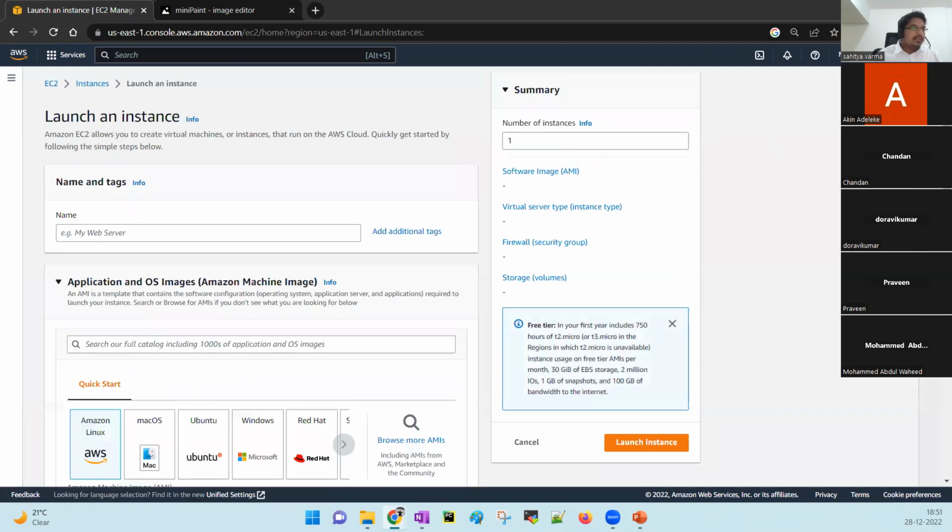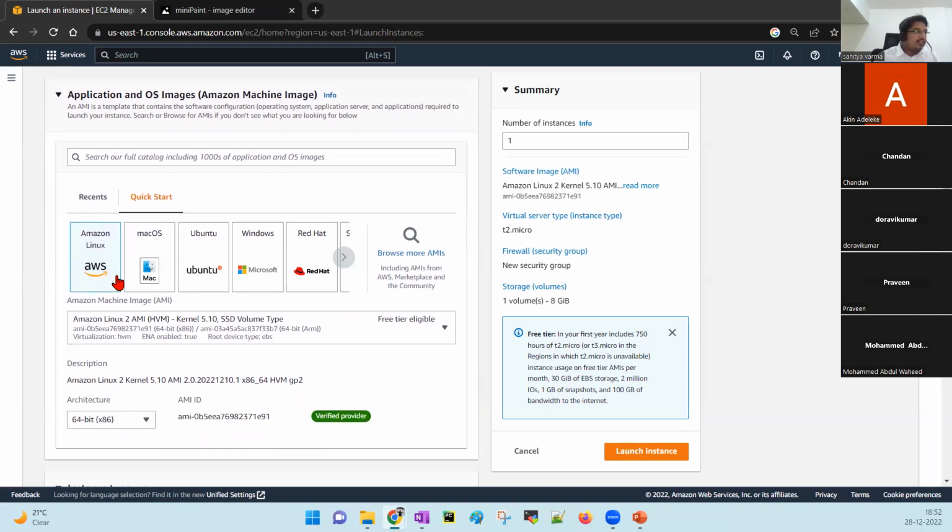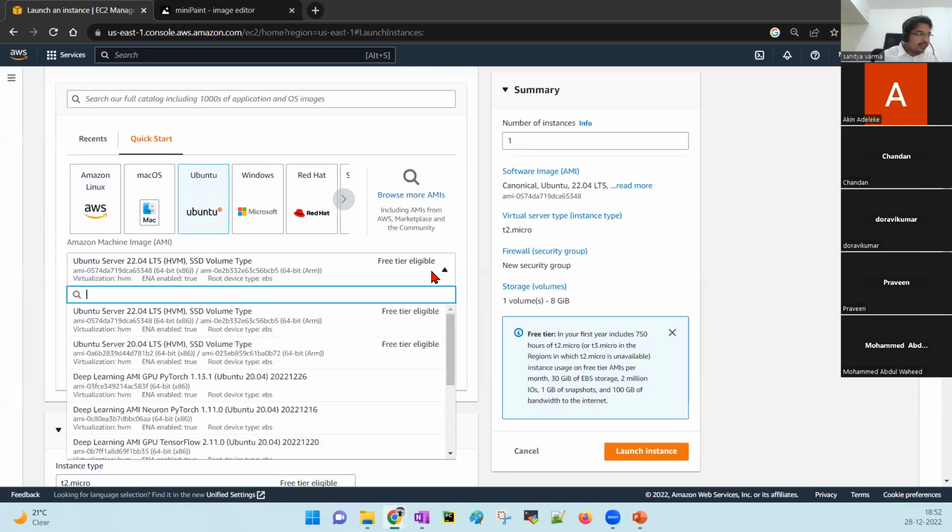And then I can give a name to this server. I am giving "webinar on 28th December", some name. I'll go a little down, and you can see what operating system you want. I'm taking Ubuntu for this. When I click on Ubuntu, you can see there are free tier available options present.